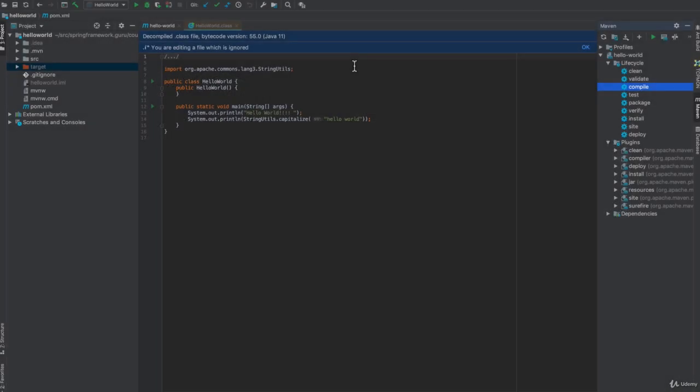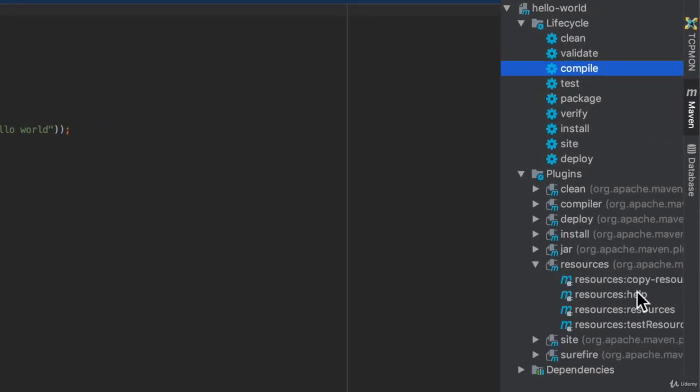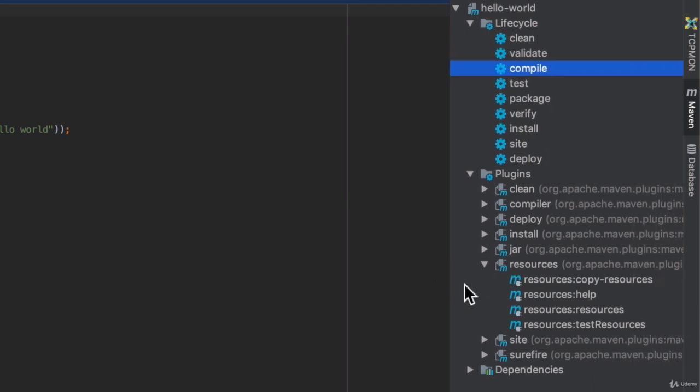In this video, we're going to take a quick look at the Maven Resources plugin. So I'm going to come over here to the Maven window, and we can see that we have just a couple goals here. We have copy resources, obviously help resources, and test resources. And what do we mean by a resource?